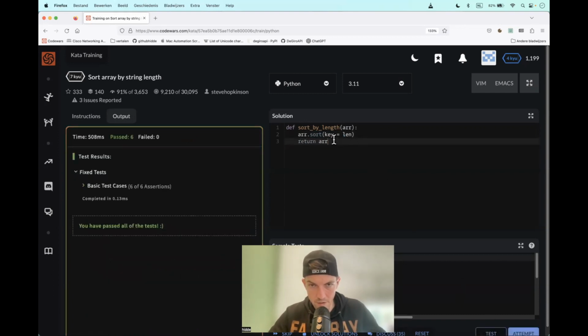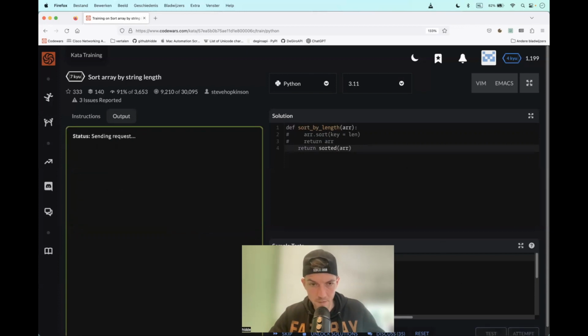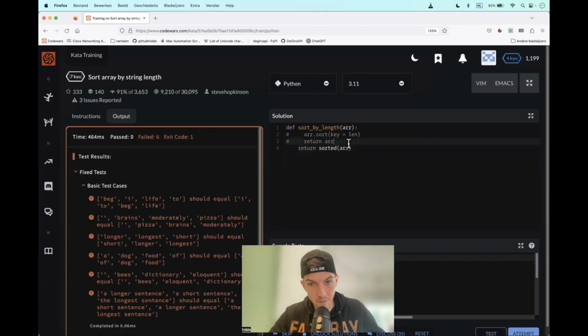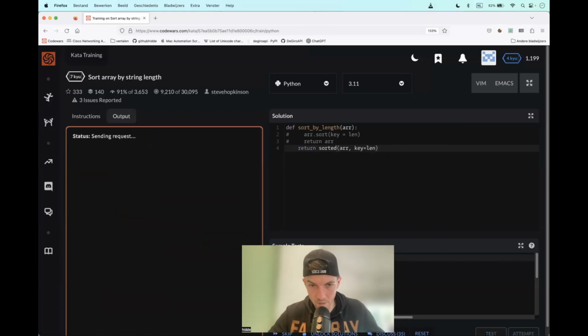Okay, works as designed. Alternatively, you can use the sorted function. It's a built-in function. So you can immediately return sorted and then pass in the list as an argument. Again, this will sort our list based on the alphabet. But we can pass in as a second argument the same key. We want to sort based on the length of the strings, from the shortest till the longest. Yeah, that works as well.